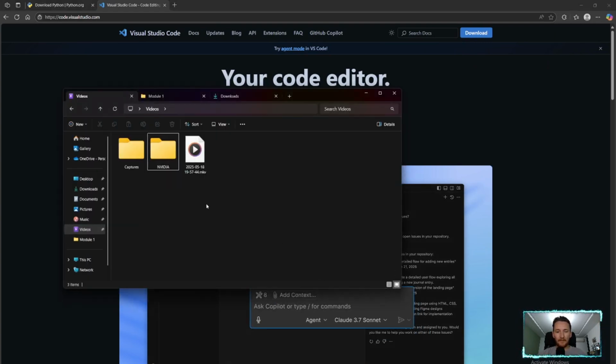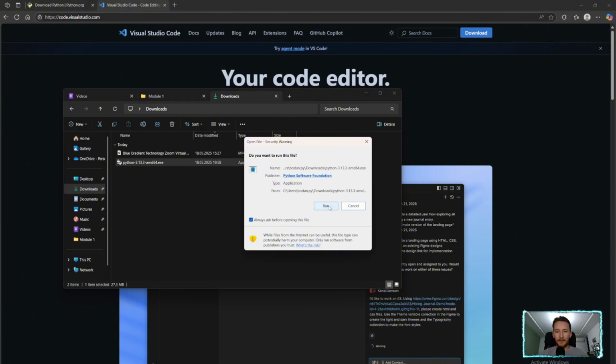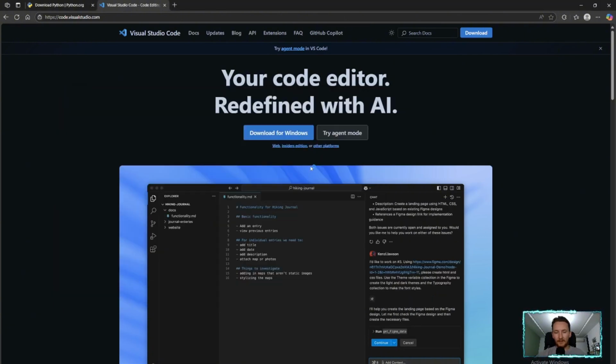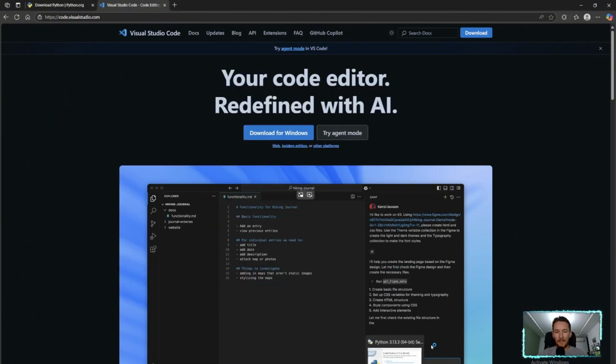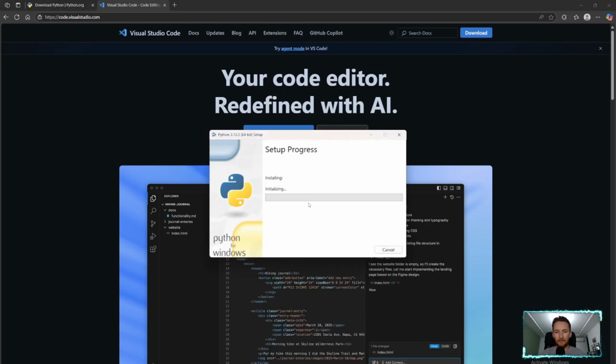Now, I already have Visual Studio installed, but for Python, after you have downloaded this one, we open it and let's run the installer. I will fast forward a little bit the process so you can just follow me over this process.